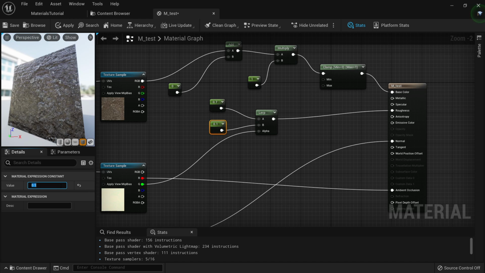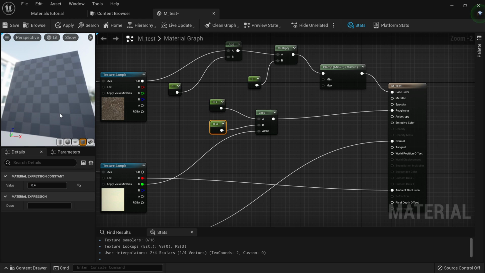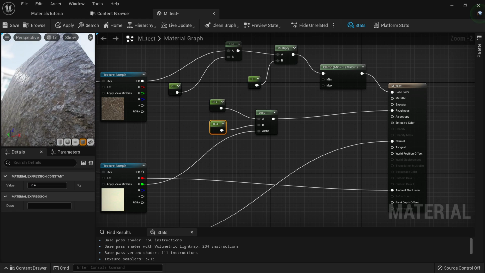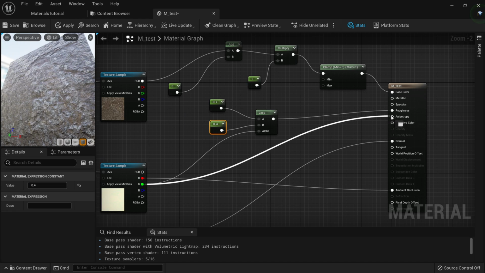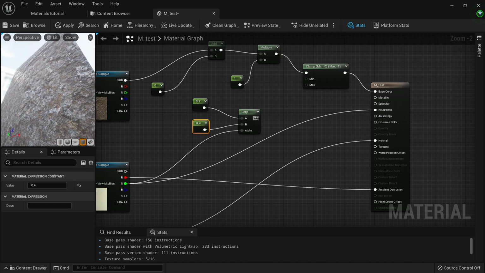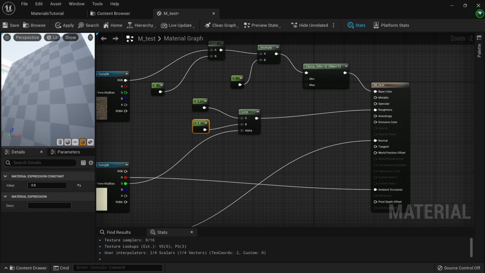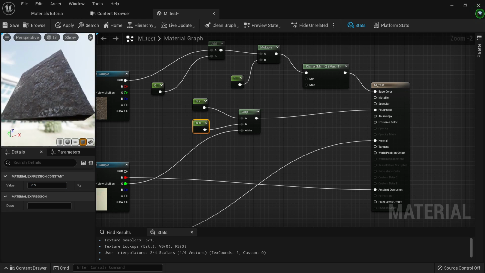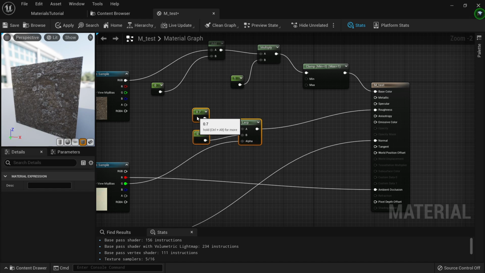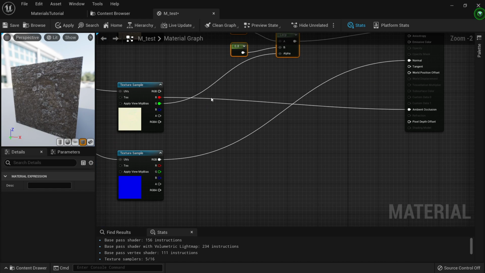For example, you can put like 0.4 here. And this will be a little bit shinier than what it should be. So if I put this one here, you will see it's very rough. And if I put this one here, it's less rough. So I can put something like 0.8. So this gives you a lot of control of how you want your surface to look like.